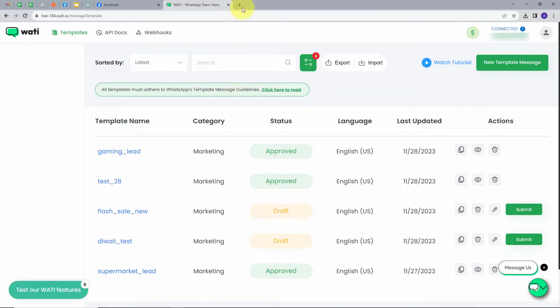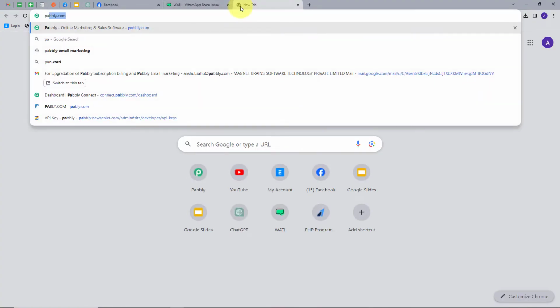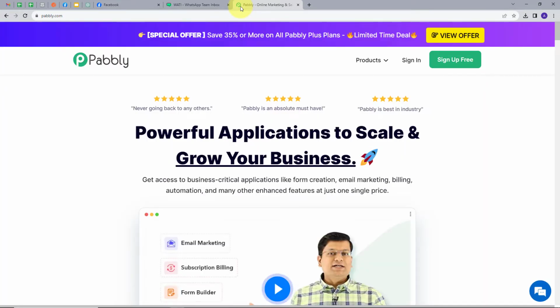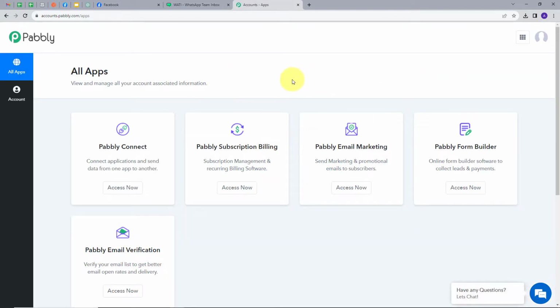For this, I will open a new tab and search for pabbly.com. This will take us to this landing page of Pabbly. Here we have two options, sign in and sign up for free. If you don't have an account with Pabbly, you can just sign up for free and it will take only 2 minutes of your time and you will get hundreds of tasks free every month. Or if you already have an account, you can just sign in and you will get to see this page.